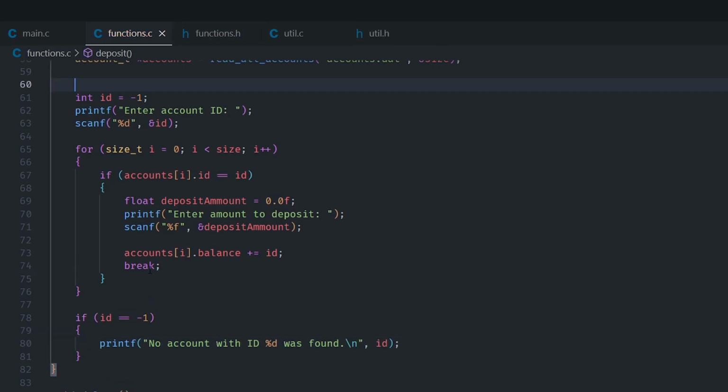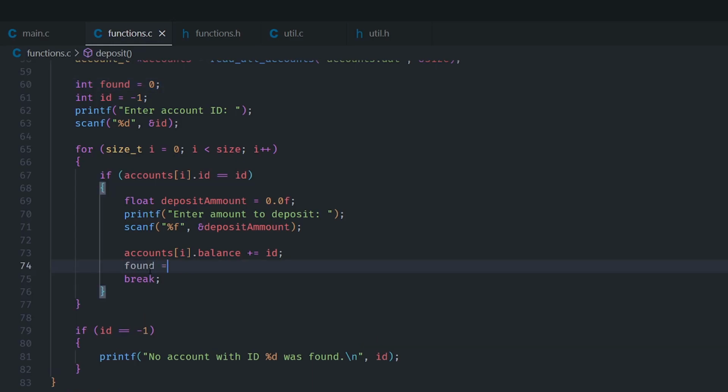What we are going to do is go up here and say int found is equal to 0. This integer means a boolean or a condition, essentially 0 is false, and if we find an id, we will set it to 1. And this break statement makes sure that as soon as we found an id, we just exit the loop so that we don't keep running it. And then we are going to say if not found, then we are going to print that error.